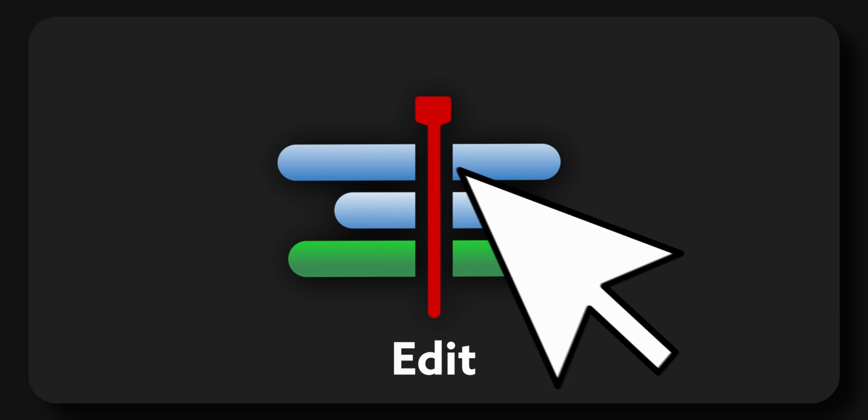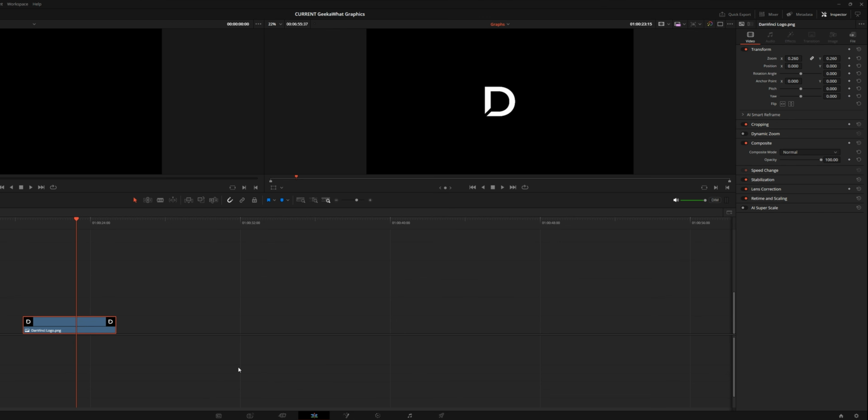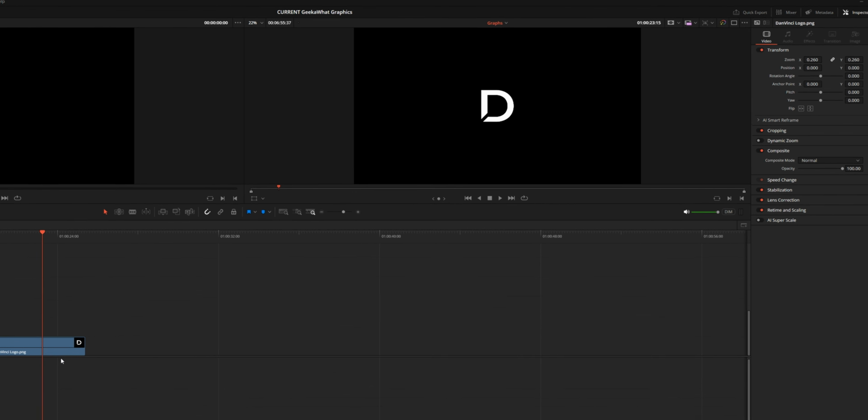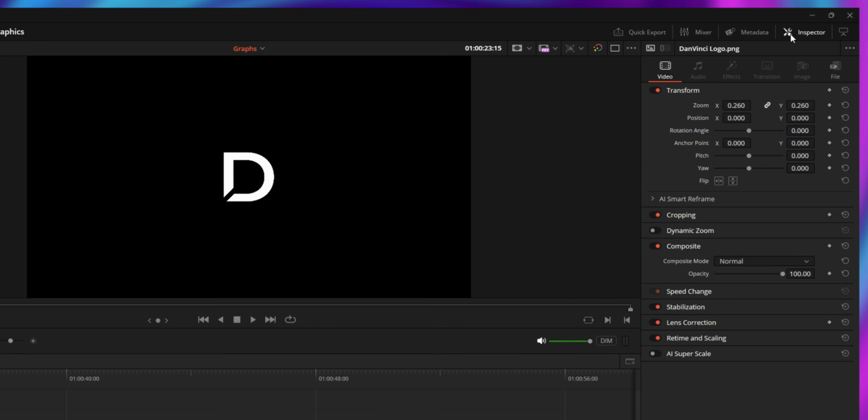So starting off with the edit page, let's say you have an object in your edit page, like I have right here, and I have my logo, and I want to just move it left and right. So in the top right corner, in the inspector, you have your inspector controls. Really, all we're going to be interested in right now is the transform controls. So this is obviously your zoom and position for that object.